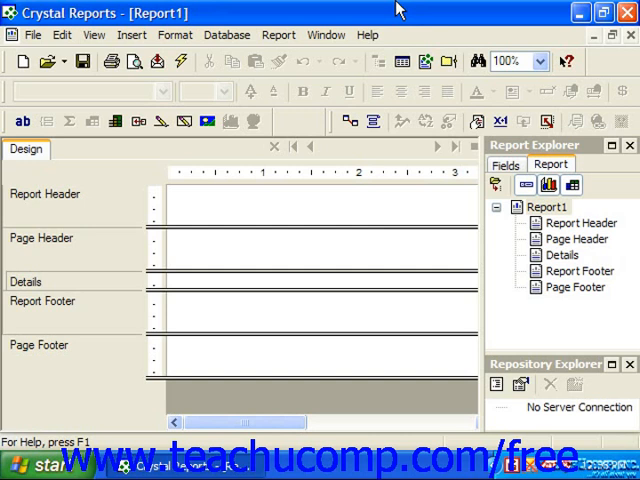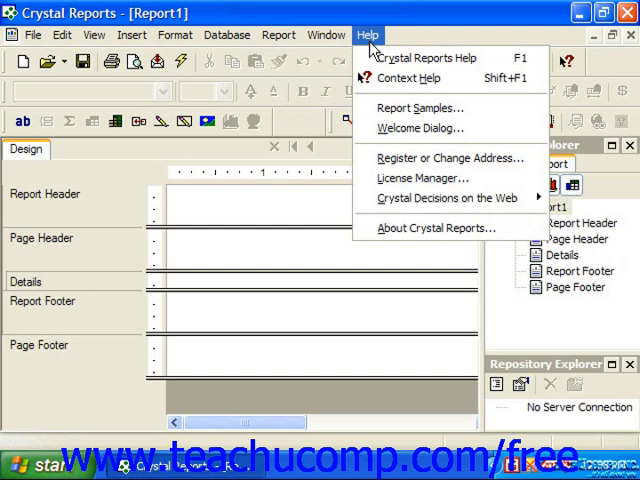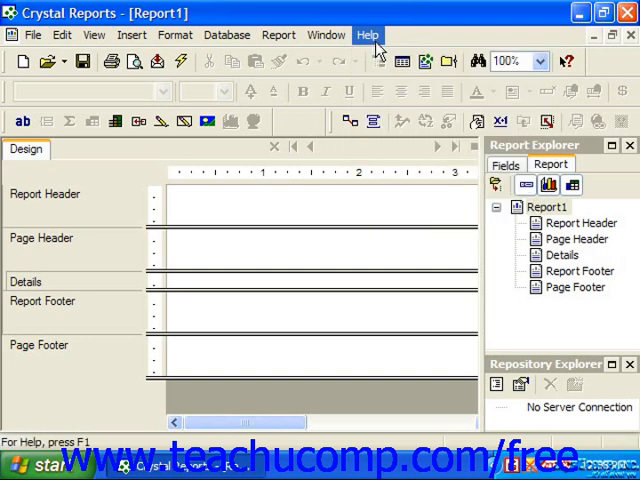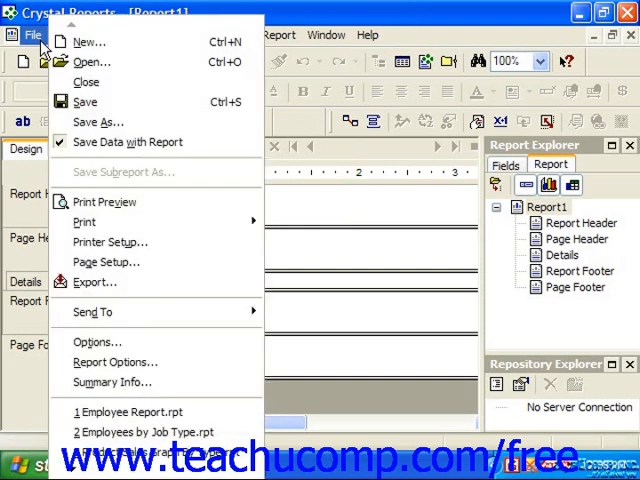You can access many commands using the menu bar. The menu bar is the toolbar at the top of the design view, which displays the command categories of File, Edit, View, Insert, Format, Database, Report, Window, and Help. Clicking on a command category displays the names of functions which would logically belong to that category. For example, if you click the File command in the menu bar, you'll see such commands as New, Open, Save, and other file management commands.